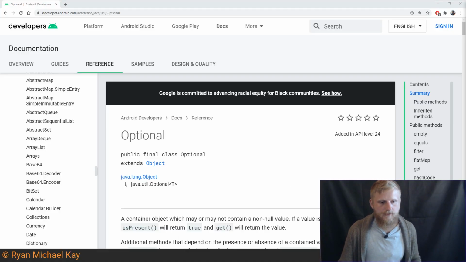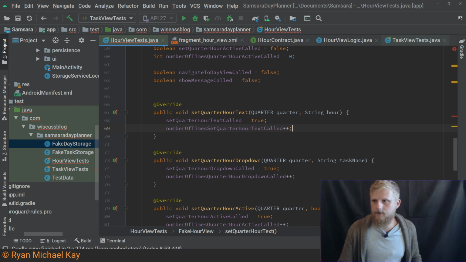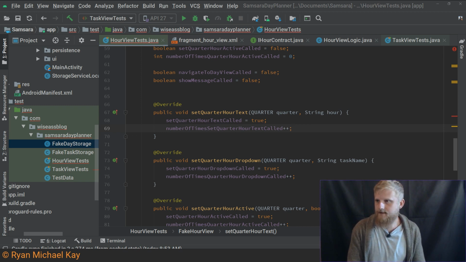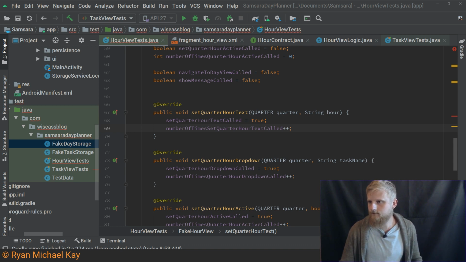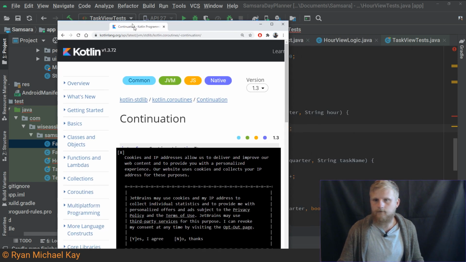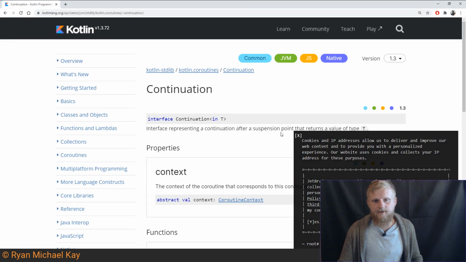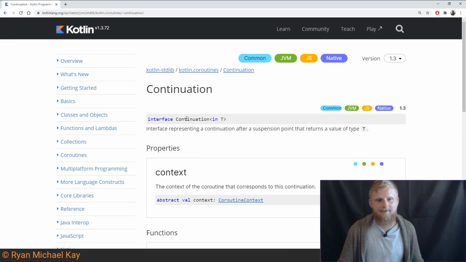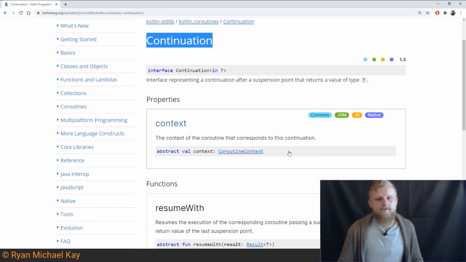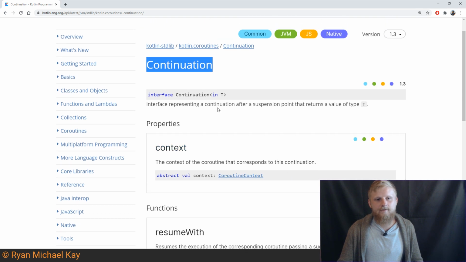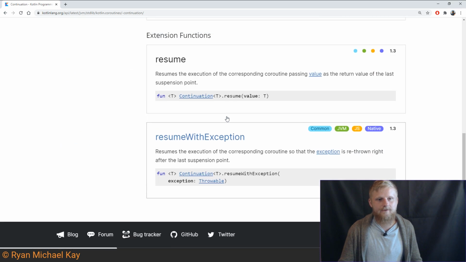What is a continuation? So this is actually relevant to what we're doing here. Let me pull something up in the Kotlin documentation. Okay, so this is the Kotlin documentation, and don't worry if you're a Java developer. I'm only just abstractly bringing this into the picture. Continuations are an aspect of coroutines, and really what they are is callbacks.